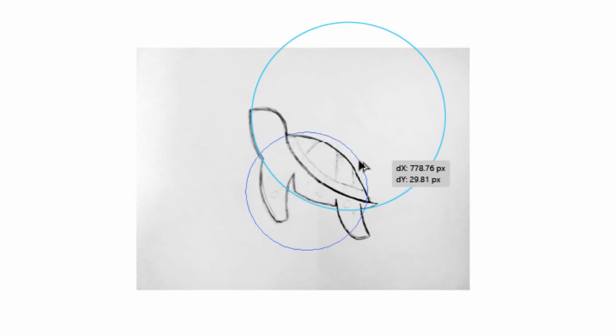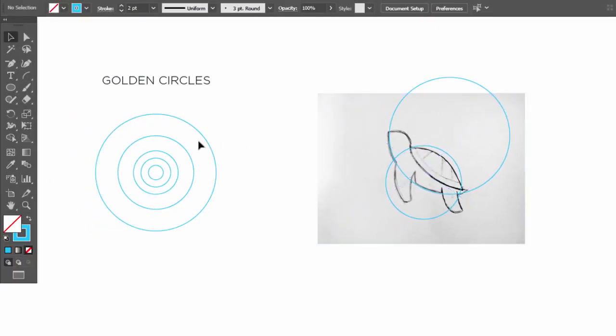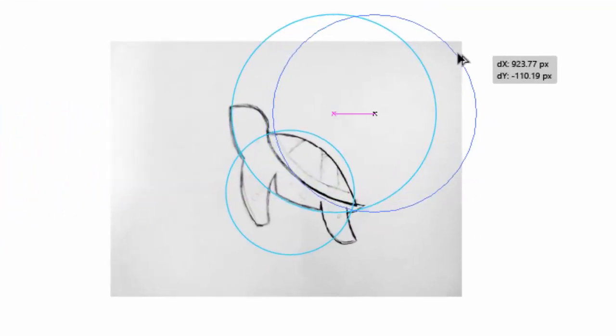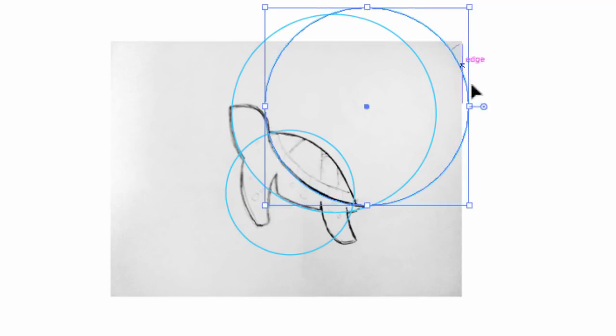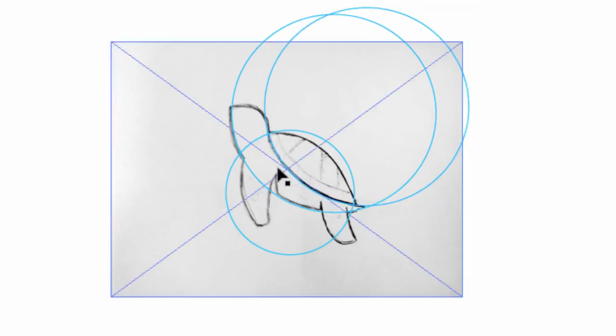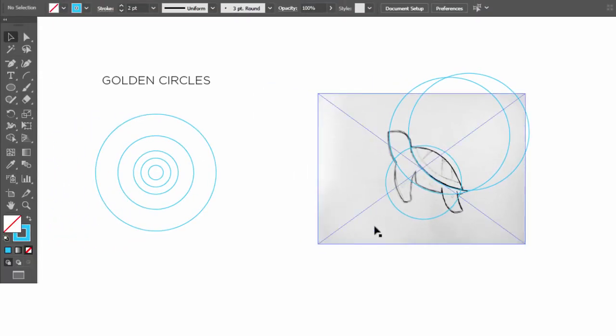It is okay if it is not exactly the same as the sketch, but you should never resize the golden circles, so you don't lose the golden proportions. Now, maintain Alt and drag the big circle and align it with the bottom of the turtle's shell. All the lines of the sketch should be replaced with lines of the circles. Now, I will make the top line of the head.